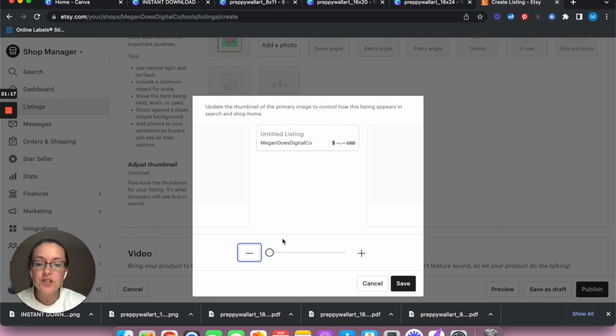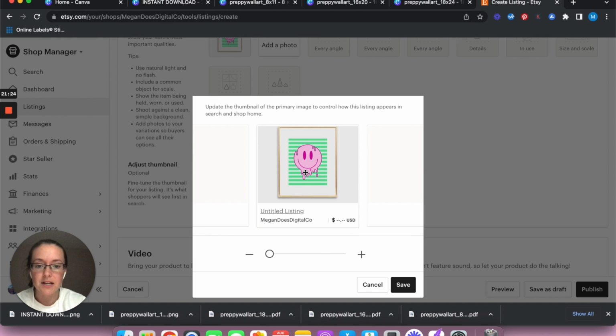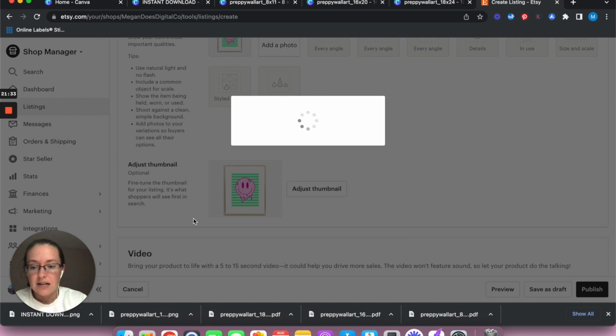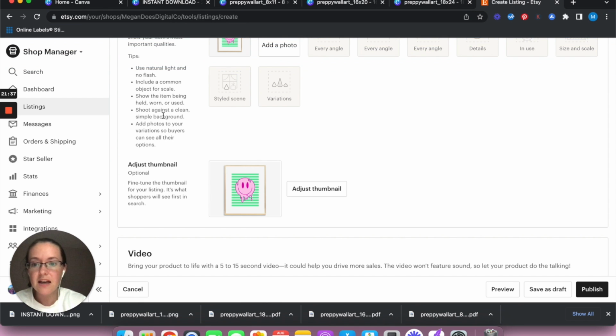If you wanted to, you could always adjust this. Like you can make it bigger, but I don't think that looks good. We're going to keep it small, and I'm just going to center the photo. I think that looks pretty good. Yeah, it looks pretty good. And all right, cool. Your thumbnail has been saved.